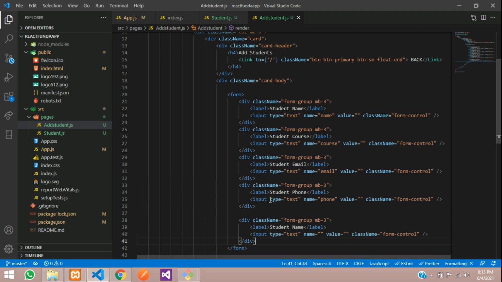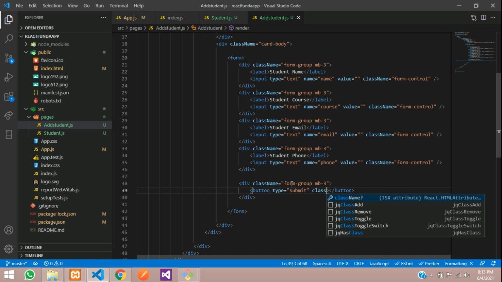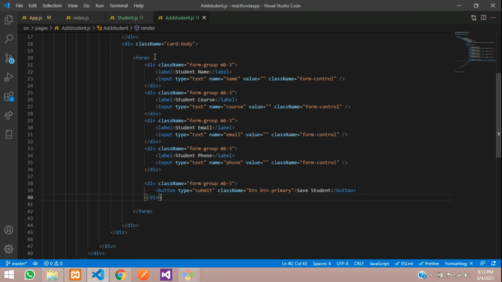So after this guys, we need one simple button. Let's create a button, button. That type will be submit. Design this button with the class name called btn btn-primary, and save student. Done. And now guys, let us give this form action.